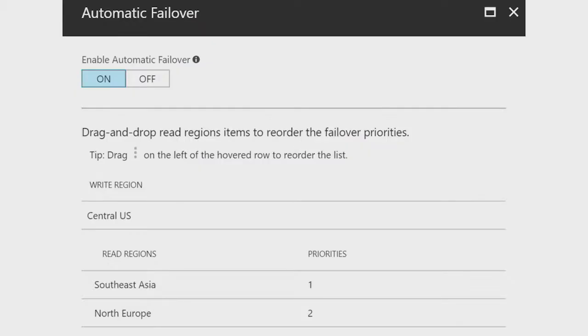Now, once you've set up your globally distributed database, how do you take advantage of automatic failover? Well, if you go into the Azure portal, the first thing you're going to do is turn this switch from off to on. And this enables automatic failover. The current model for Cosmos DB is writes are affinitized to a single region, reads are made ubiquitous to all regions.